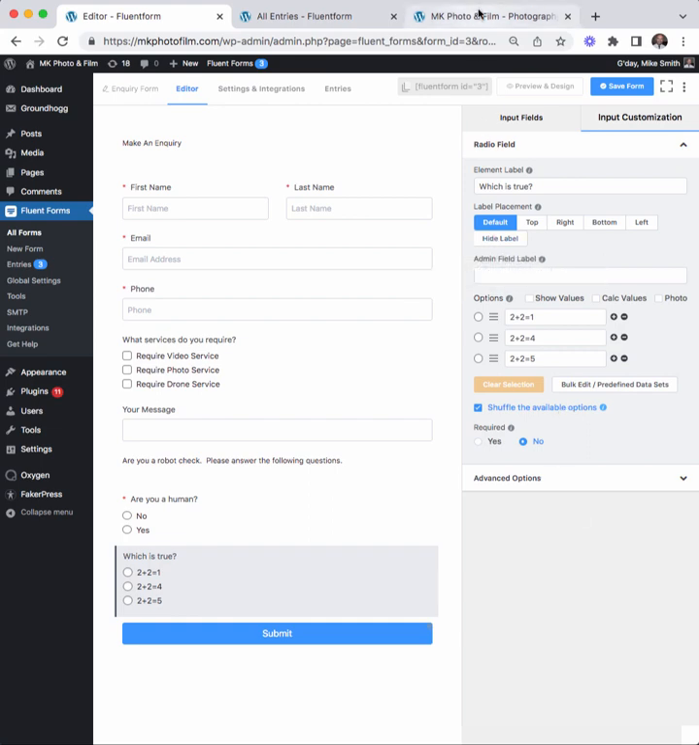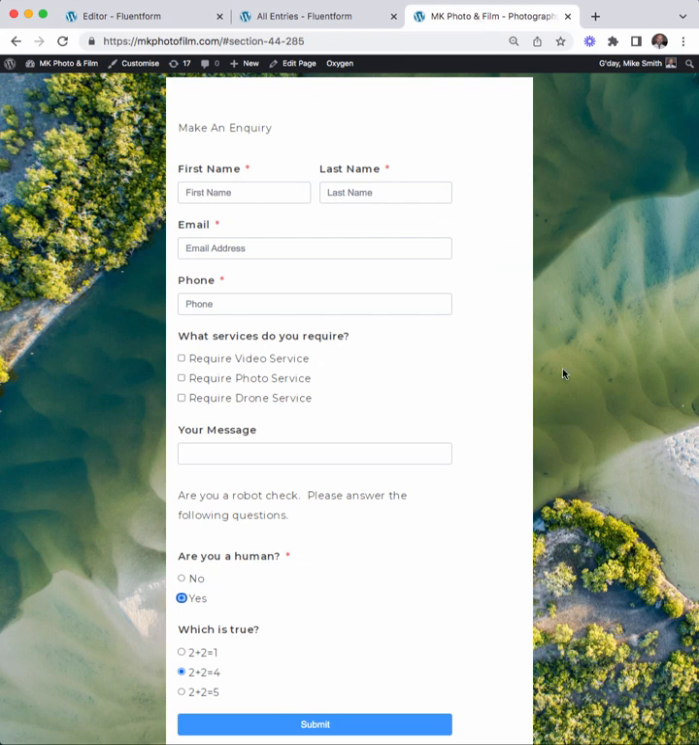So that is how I created a non-intrusive, non-annoying spam avoidance strategy for this inquiry form.